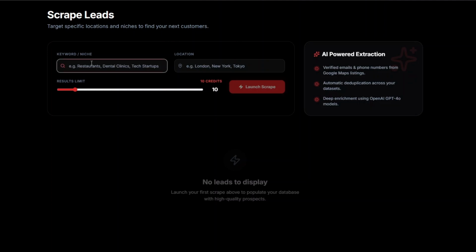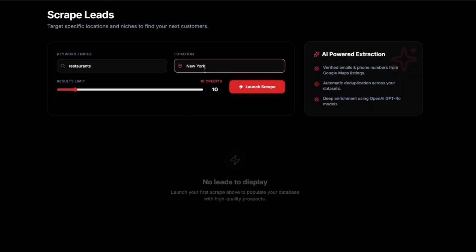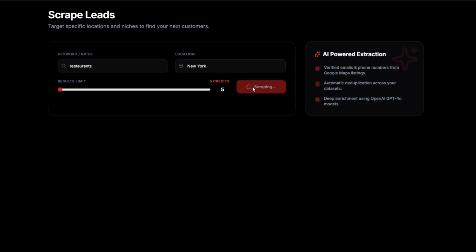So to scrape example leads right here, for example, we can scrape restaurants in New York. We can scrape, let's say, 5 of them, and to do that, I'll click on launch scrape right here to scrape the leads. You can see it's scraping the leads for us. Let's give it a minute or so for it to complete scraping the leads for us.